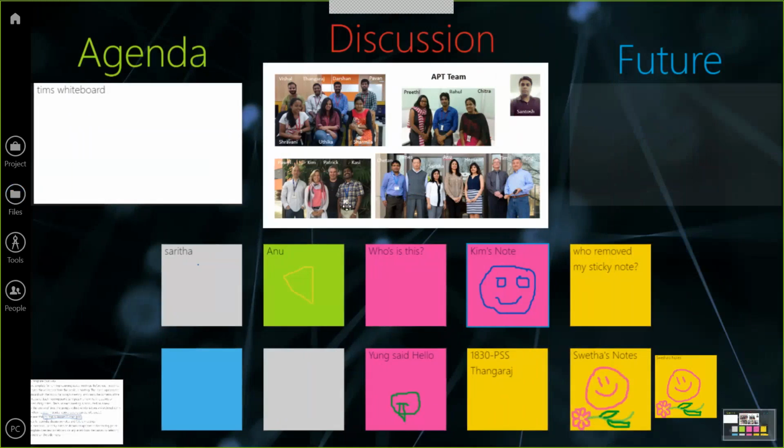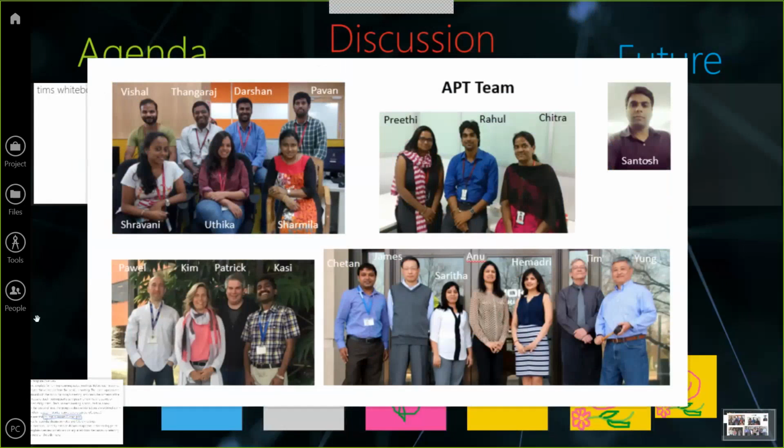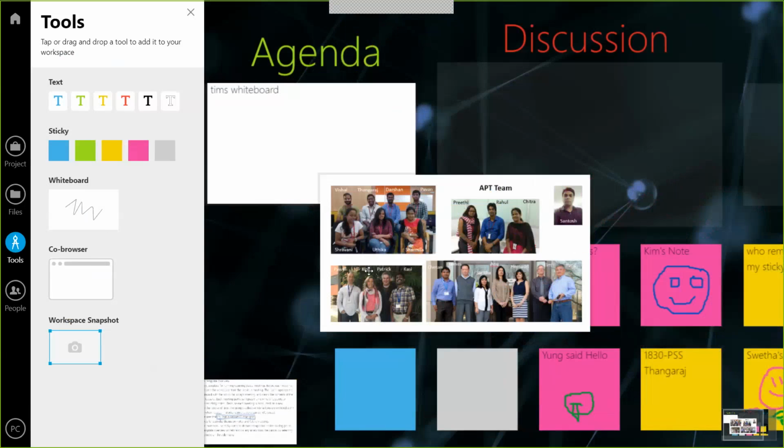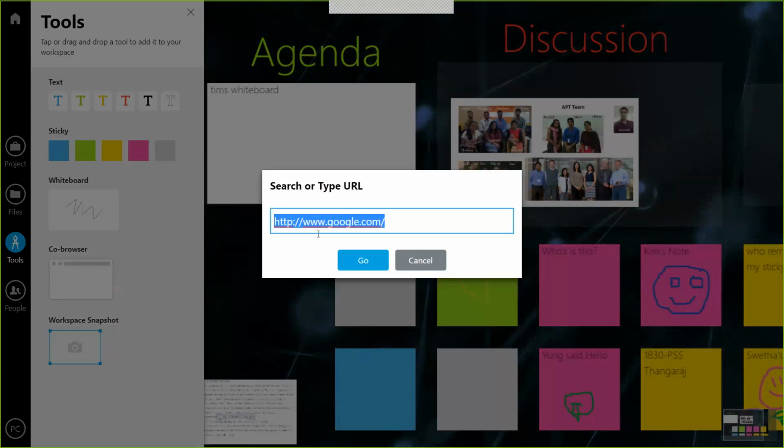Great. We see pictures. Nice. Let's look at the Tools menu. If everybody wants to look at their Tools menu right now, you can add text, sticky notes, whiteboards, workspace snapshot. What's the one thing that we haven't done yet? Co-browser. I'll have Shweta do this. Shweta, if you'll add a co-browser, why don't we go to Nokia.com.